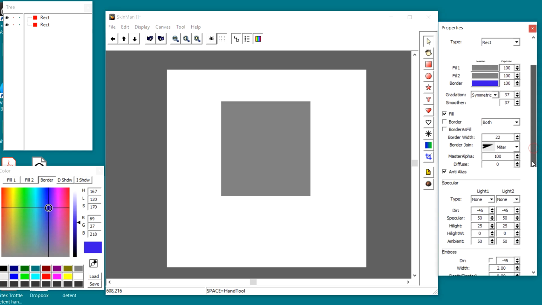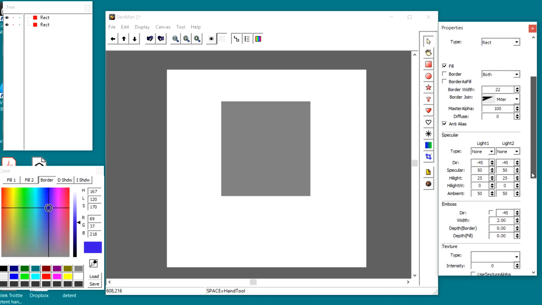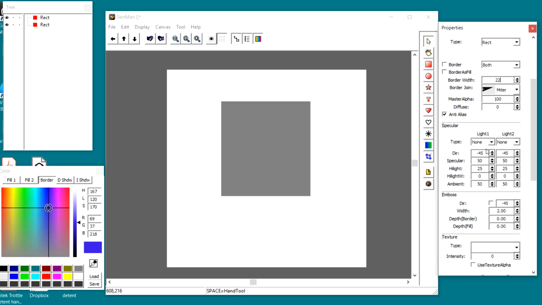So let's scroll on down and look at some of the lighting effects. First of all, the specular effects. There's 2 lights available. There's 3 types. Flat, which gives you a flat line, and you can change the angle of the highlight. You can change the specular value and change the focus of that.